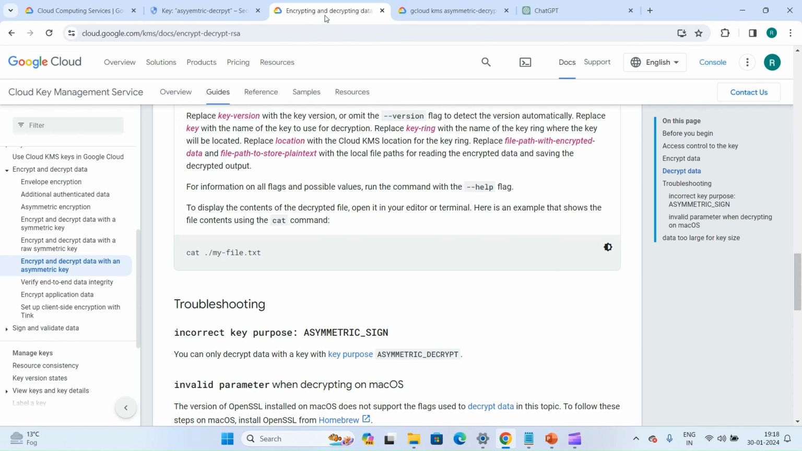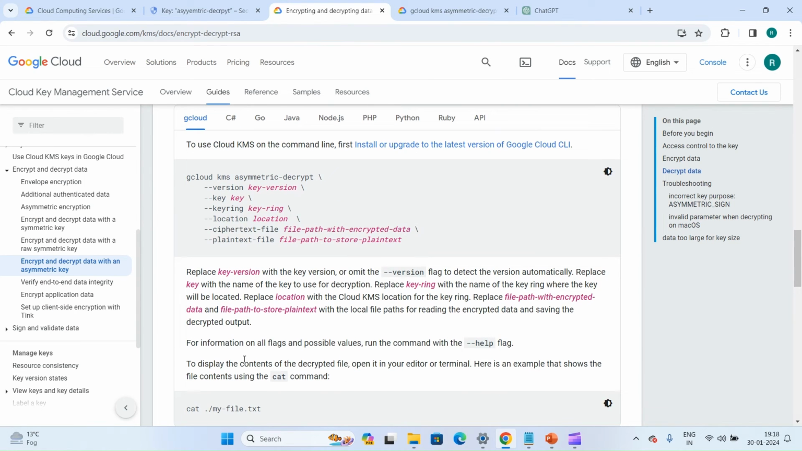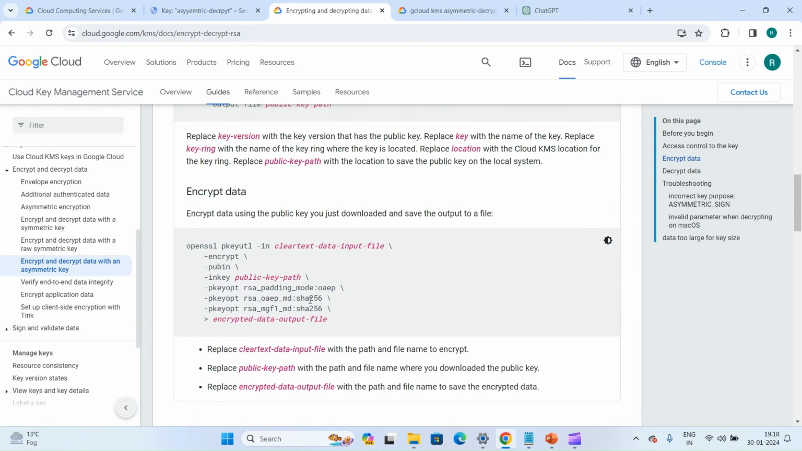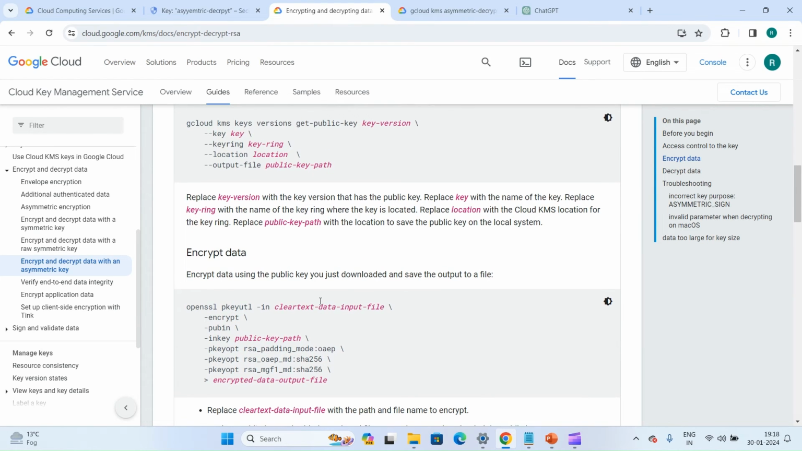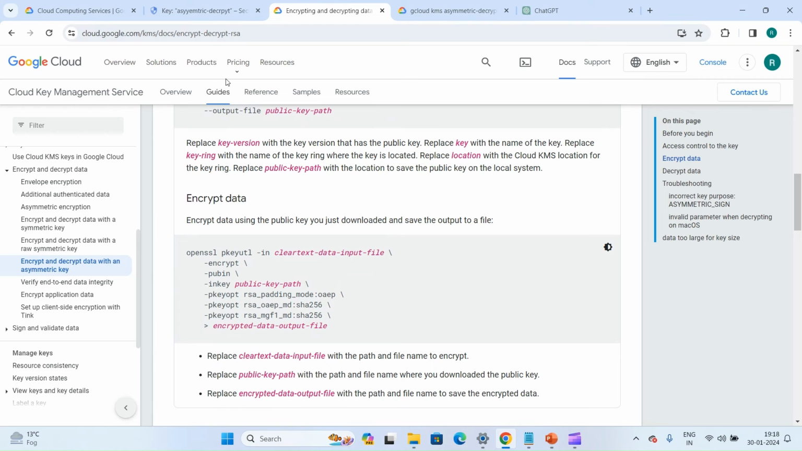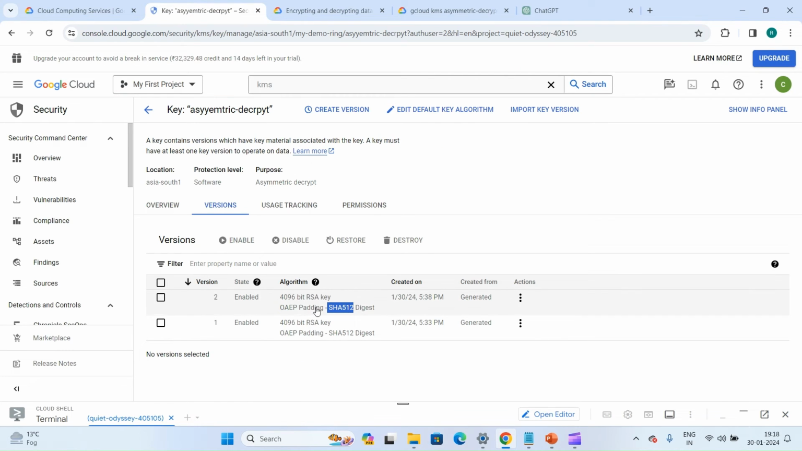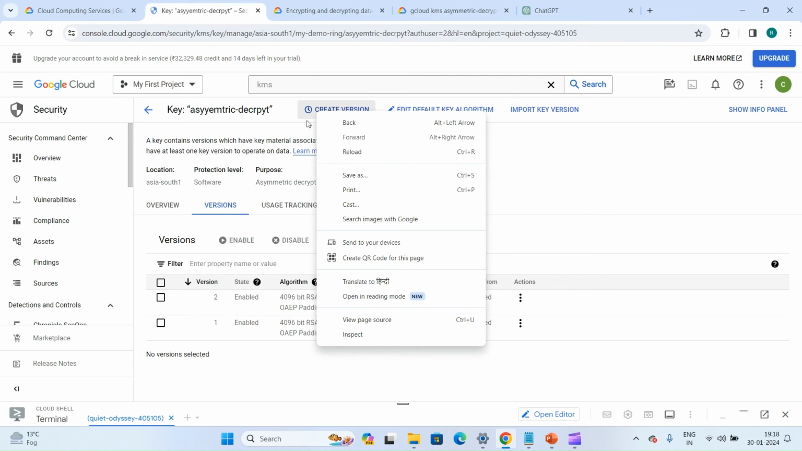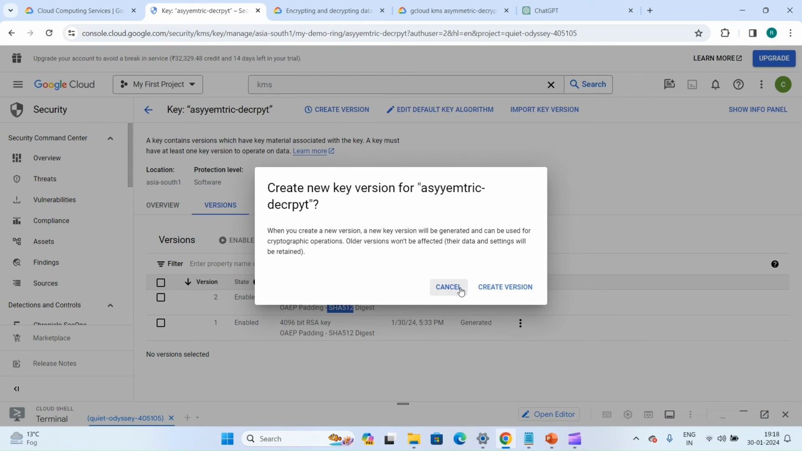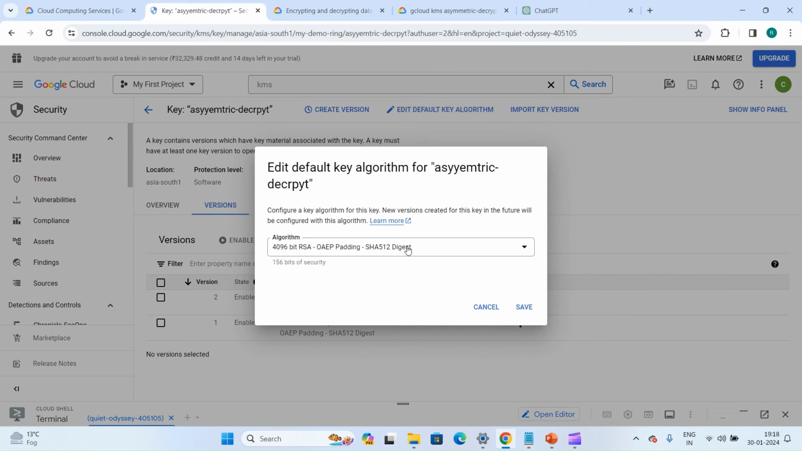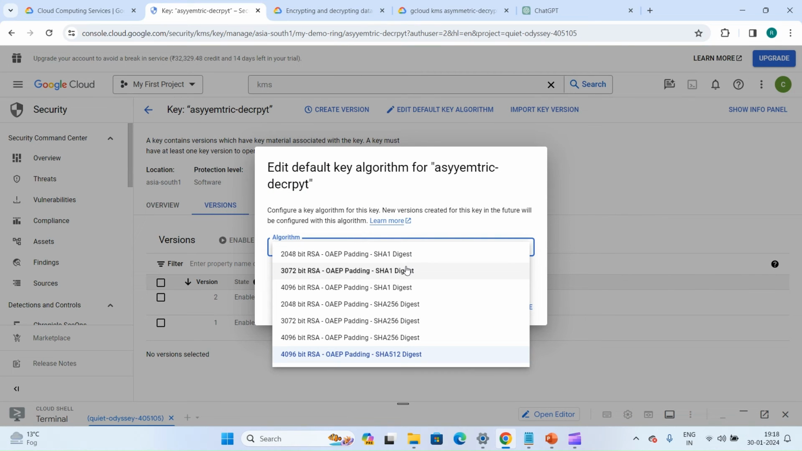If you go here in the documentation, they provide SHA 256, but you have to make sure what algorithm you are using. According to that, just change this. Some support one, some support another. So even if I create a new version here and change the algorithm, maybe it will show. See, so these are the SHA. Some support 256, and this one supports 512.